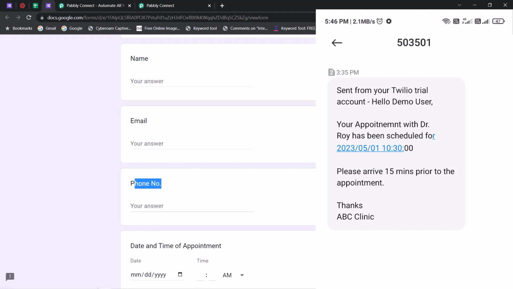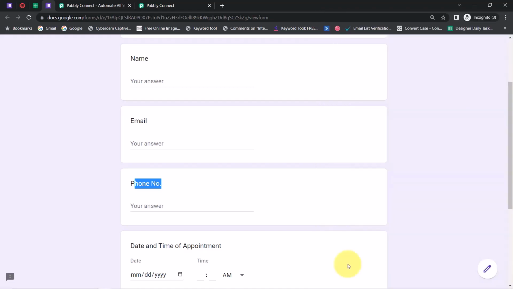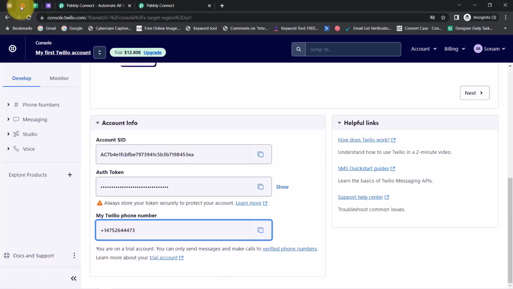The message will look something like this, that is, hello demo user, your appointment with Dr. Roy has been scheduled for this particular date and time. Please arrive 15 minutes prior to the appointment. Thanks, ABC Clinic. And to automate this process, I'll have to build an integration between my Google Forms application and an application which can send SMS.